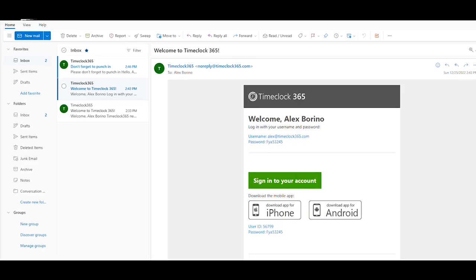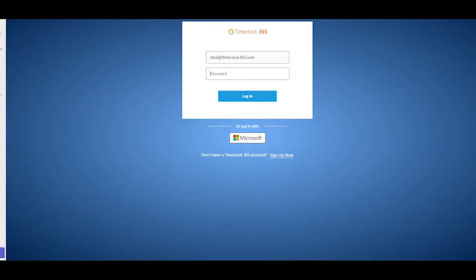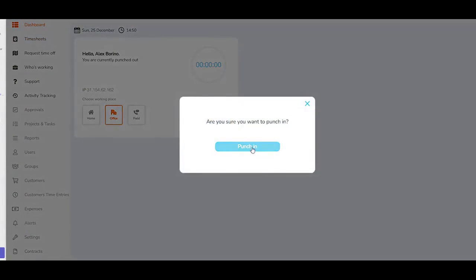Let's go now to Microsoft Teams and log in to the TimeClock 365 app. Congratulations, now you can punch in and start tracking your time.